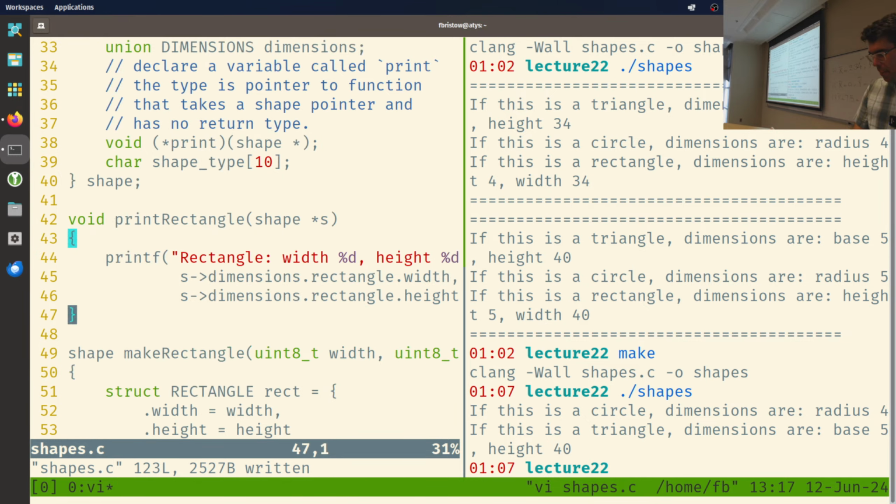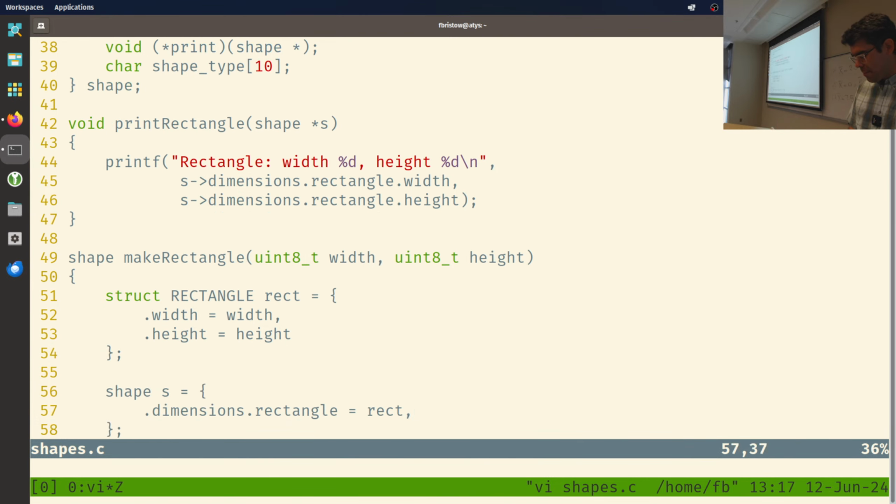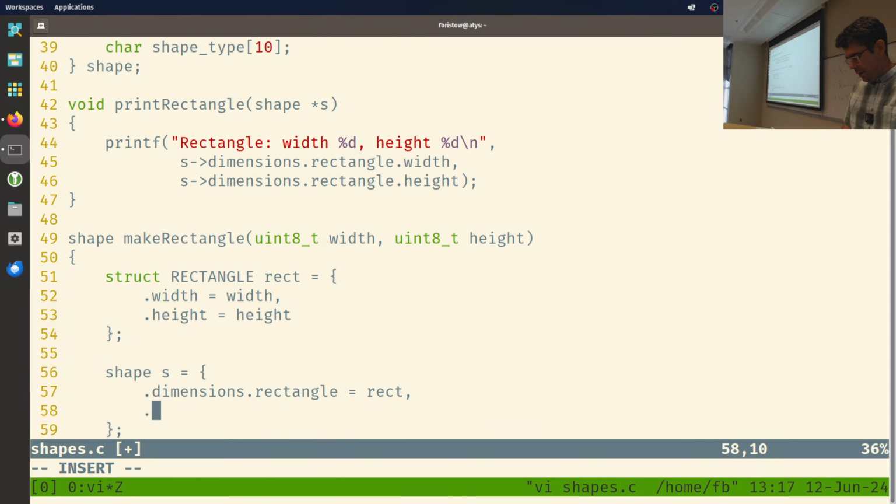When I make my rectangle, what I'm going to do is I'm going to assign to my shape type dot print. Remember, print is the name of a variable. The variable's type is pointer to function. The function that it points at must have a void return type, and it accepts as input a shape pointer. Dot print here is equal to print rectangle.